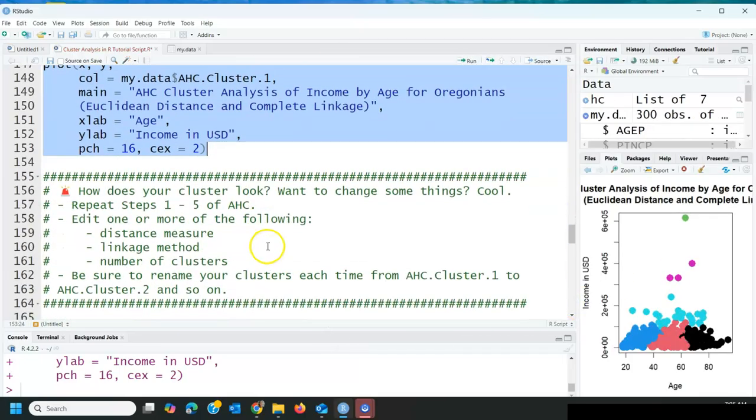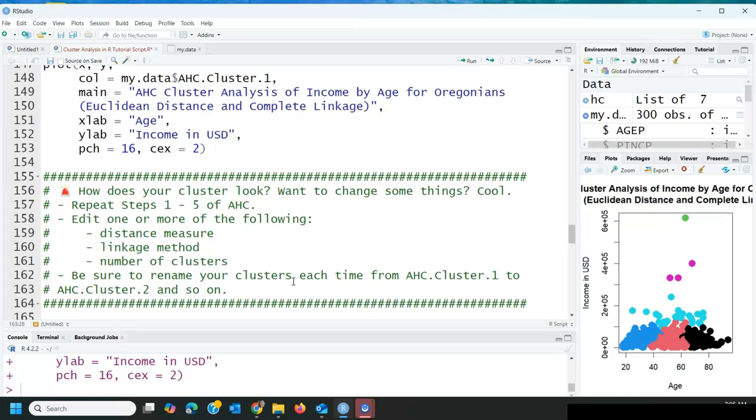Now, for your project, I want you to take a look at your clusters. If you want to change some things, that's great. You should create another AHC by editing one or more of the following: distance measure, the linkage method, and the number of clusters. Be sure during the second analysis that you just rename your clusters. I'm going to illustrate how you can do that now.